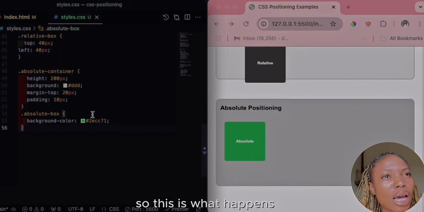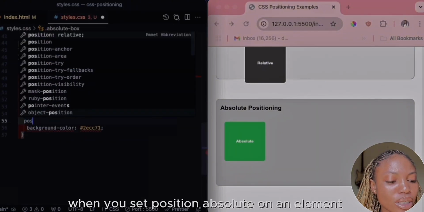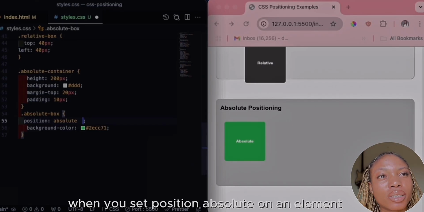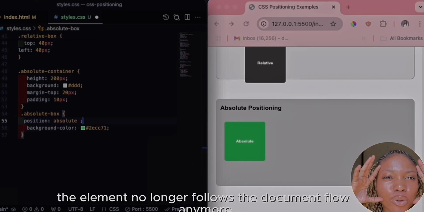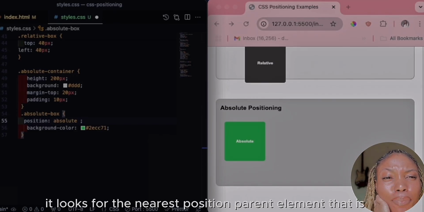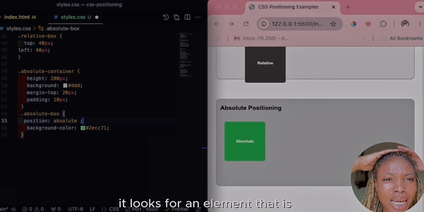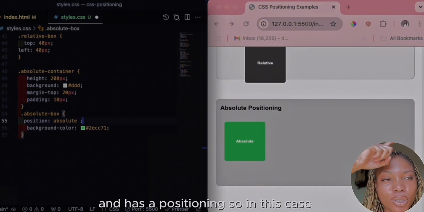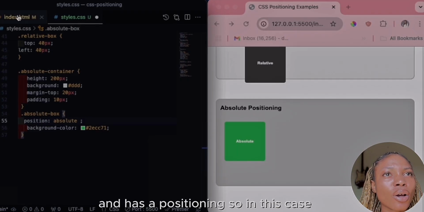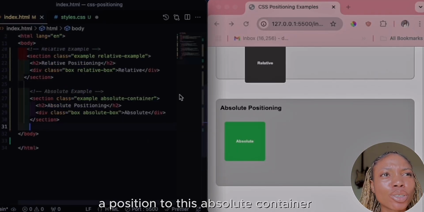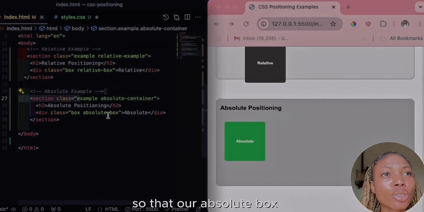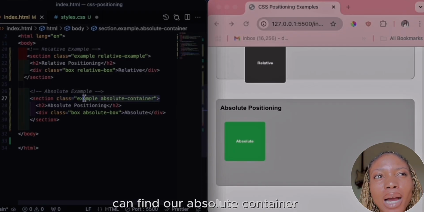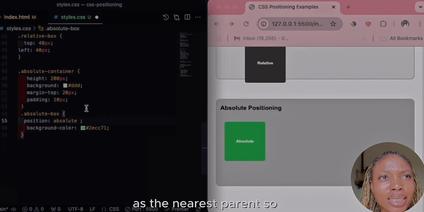So this is what happens. When you set position absolute on an element, the element no longer follows the document flow anymore. Instead, it looks for the nearest positioned parent element. That is, it looks for an element that is higher in rank than it is and has a positioning. So in this case, we are going to add a position to this absolute container so that our absolute box can find our absolute container as the nearest parent.